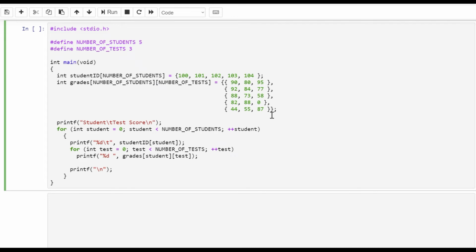So this program initializes our student ID array and our student test scores. We then display a message, student and test scores. We're going to create a little table. And then for each student, we're going to loop through the array and display the student ID. Then we have an inner loop that's going to display each of the students' test scores.